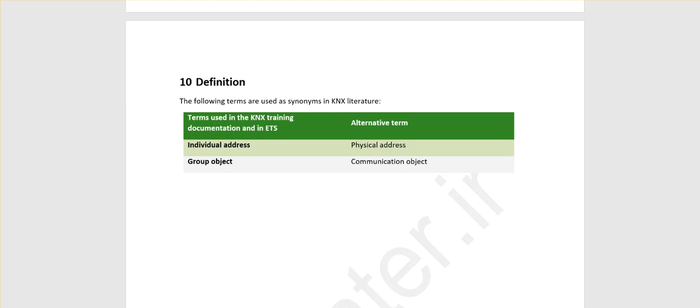First of all, the book is going to provide us two concepts, the individual address and group address. From now on, you should learn the differences between the two addressing types: individual address, or physical address, and group address that contains group objects or communication objects.